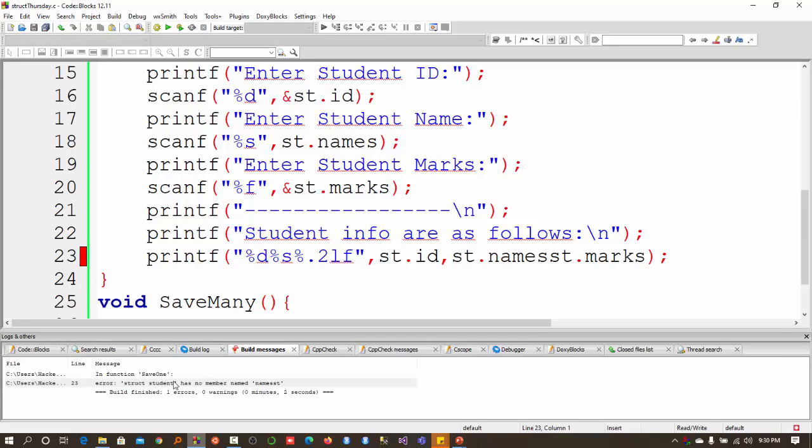The problem is save one. In function, it says struct student has no member named "names st". So which means here I have used "names st". Are you getting my point? So which means here I need to have a comma to separate these things. It was the only error.